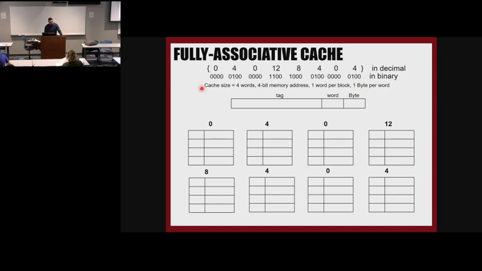Okay, so we have a cache size of 4 words, 4 bits memory address, so A is equal to 4. Then we have 1 word per block and 1 byte per word. It means that W is equal to 0, M is equal to 0, tag would be equal to 4, right? So the entire memory address is used for tag. You have 4 bits, all of it is used for tag, okay? So now we have the first memory address, 0.